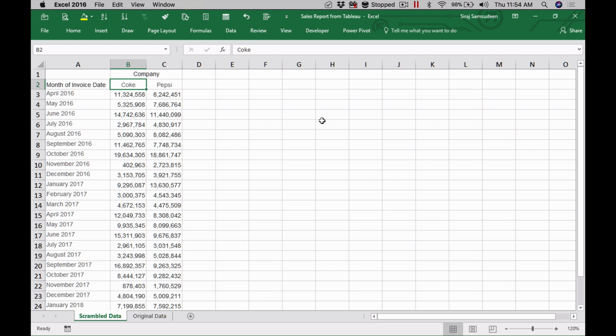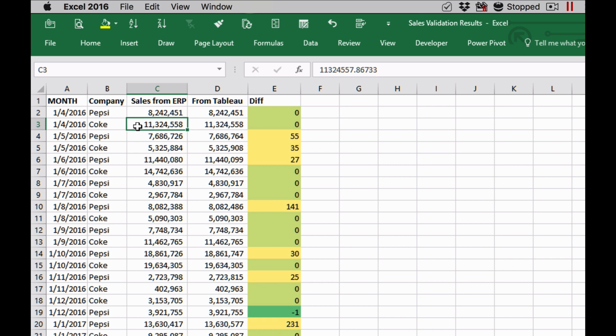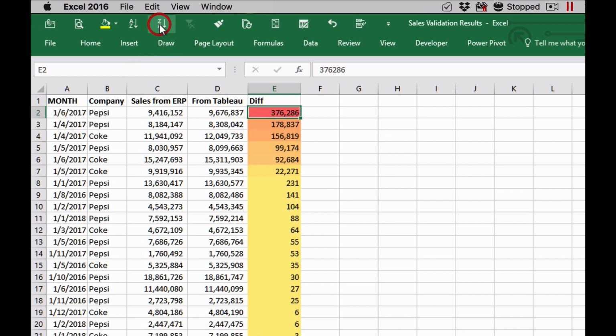So now what's the output that we want? So here is the output I want. For each month, for each company, I want the numbers from both the ERP front end as well as from Tableau side by side and the diff here. So here I've applied some Excel conditional formatting so that you can see. If I sort this by the biggest differences, I'm seeing which are the biggest differences.